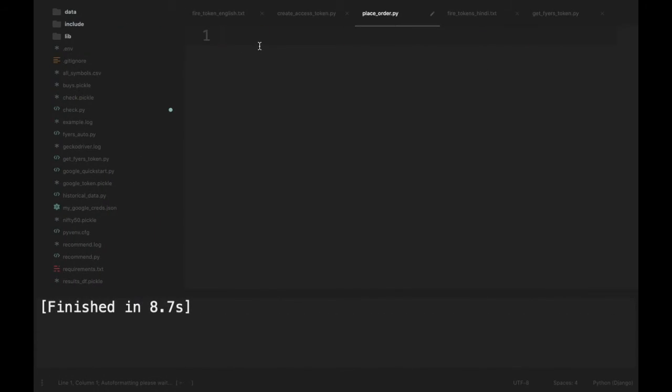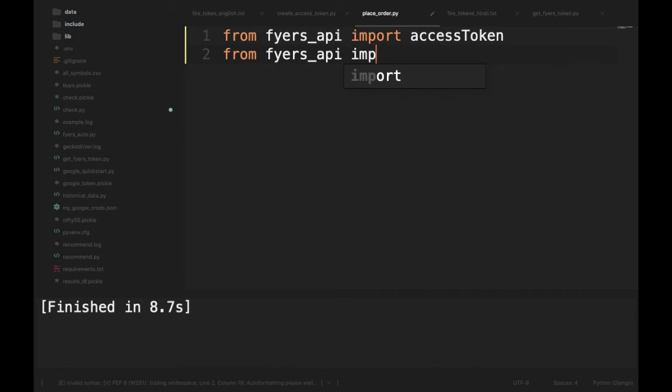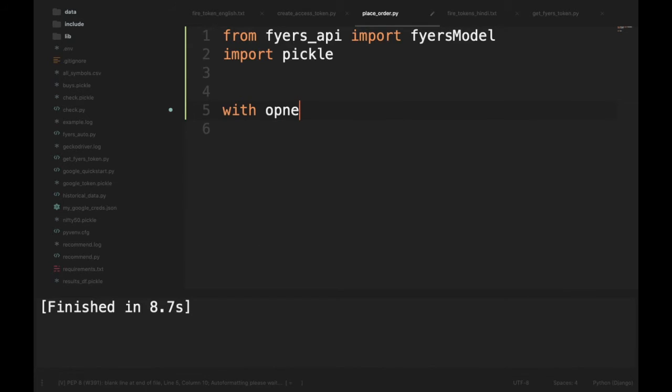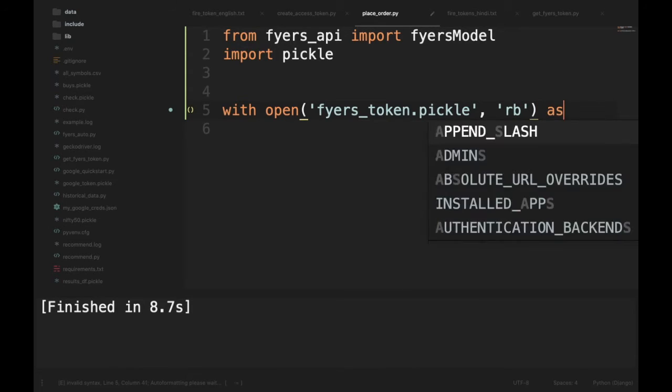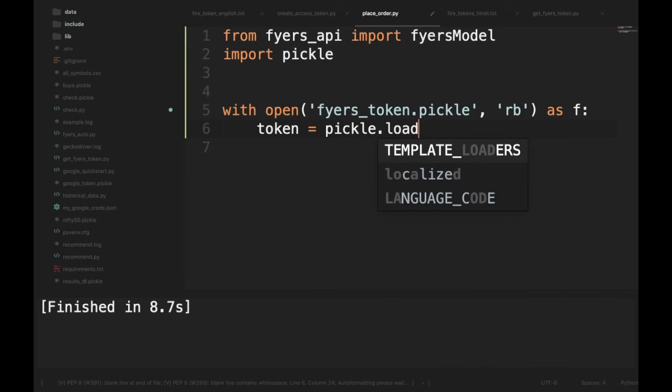and here we will be doing certain imports. The first one would be from fyers_api import accessToken, and the other one is from fyers_api import fyersModel. In fact, we won't be creating any access token, so we don't need this import here. So we are just needing the fyersModel, and the other one is import pickle. And now we will be saying with open Fyers_token.pickle as a readable file as f, token is equal to pickle.load(f).